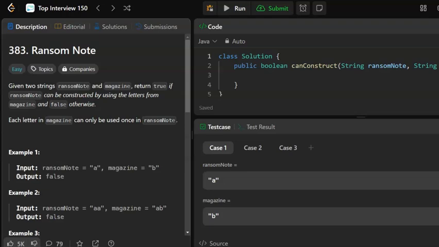Today's challenge is Ransom Note. Given two strings, ransomNote and magazine, return true if ransomNote can be constructed using letters from magazine, and false otherwise.